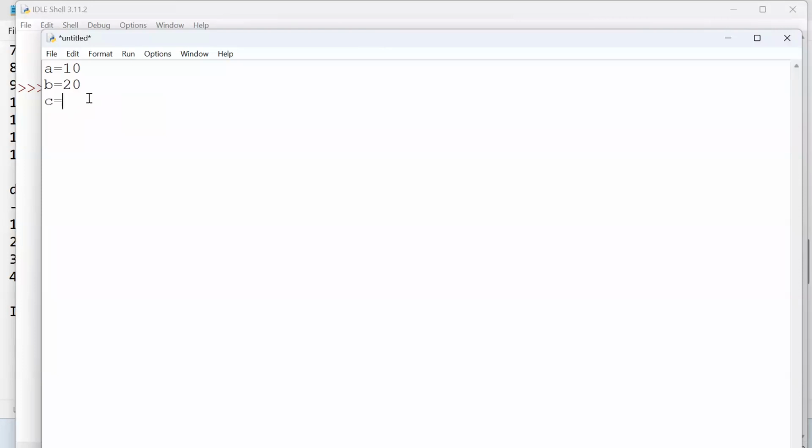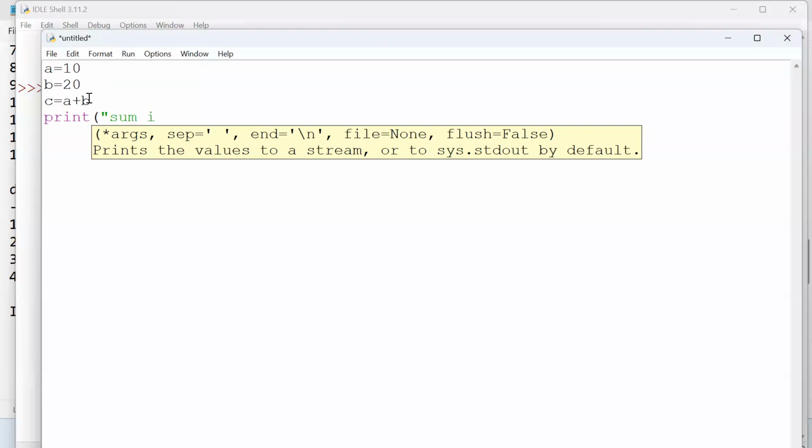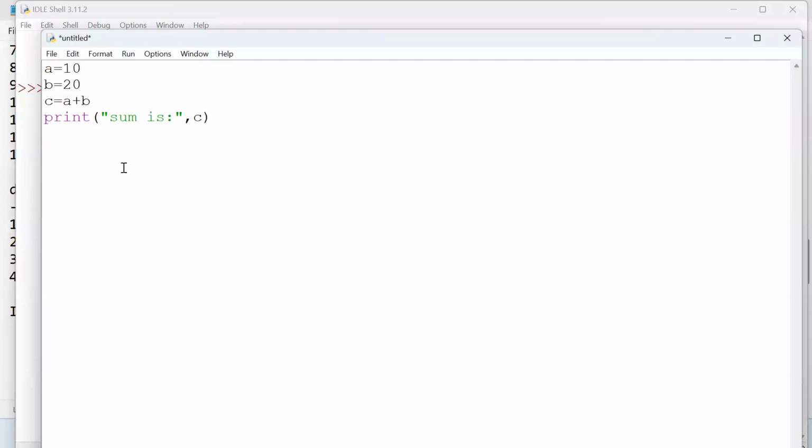So now you can see C equals A plus B, and I'm taking print. Look at this print: Sum is, comma, C. So this is my simple code which I am writing here in this untitled IDLE window, by creating a new file.